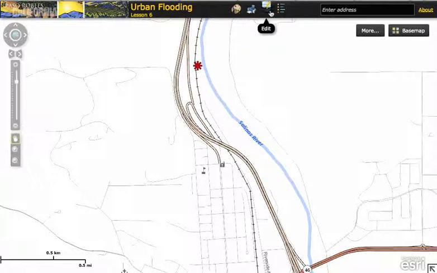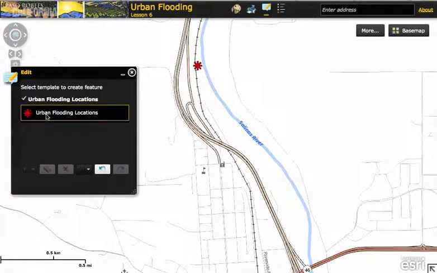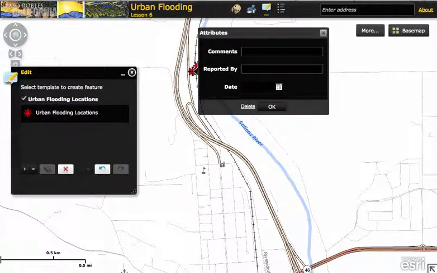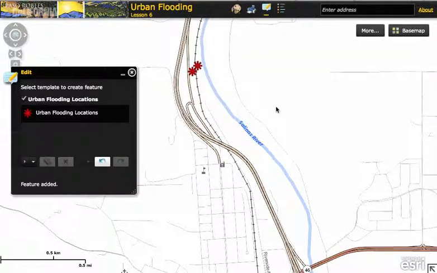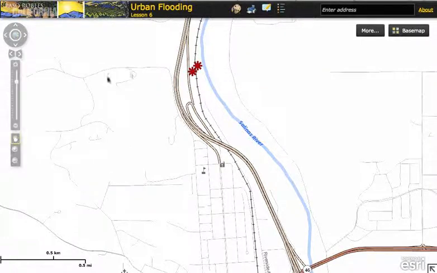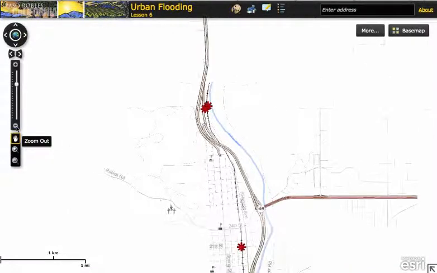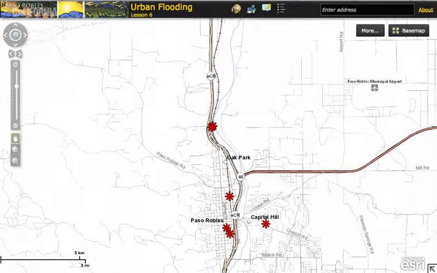So I'm just going to go here and edit. And we'll just put, I've already done this demo a bunch of times because I kept on messing up, so you see my old points here, but we'll just say flooding by railroad reported by me, and for the date, we'll just say it happened today. And we'll hit okay, we'll close out, and there it is. I'm just going to zoom back out a little bit.